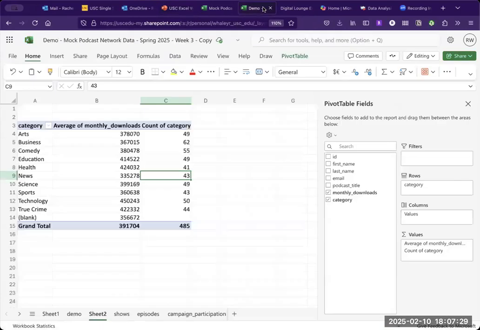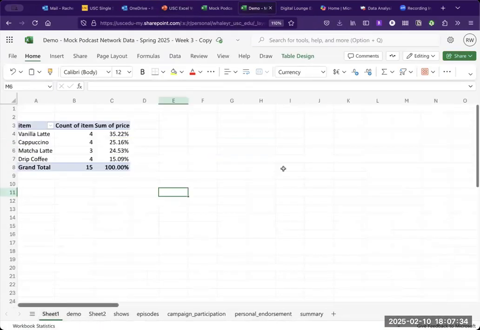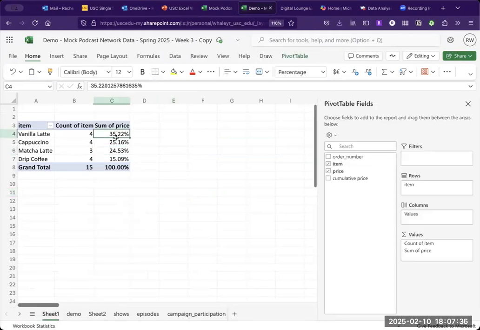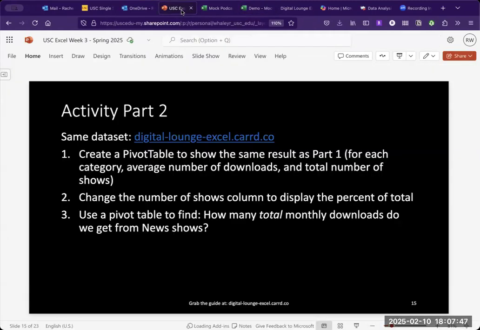As a reminder on my little demo sheet, this is where I change my price to show as my percent here. So I'm going to come down to my little values, mess around with my value field settings. I'm going to give everybody a second to try that. I want that number of shows column to display as a percent of the total shows instead of just the number of shows.